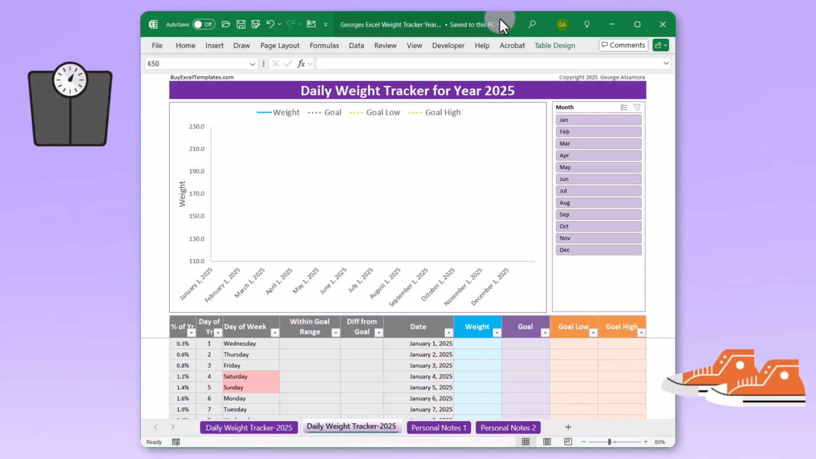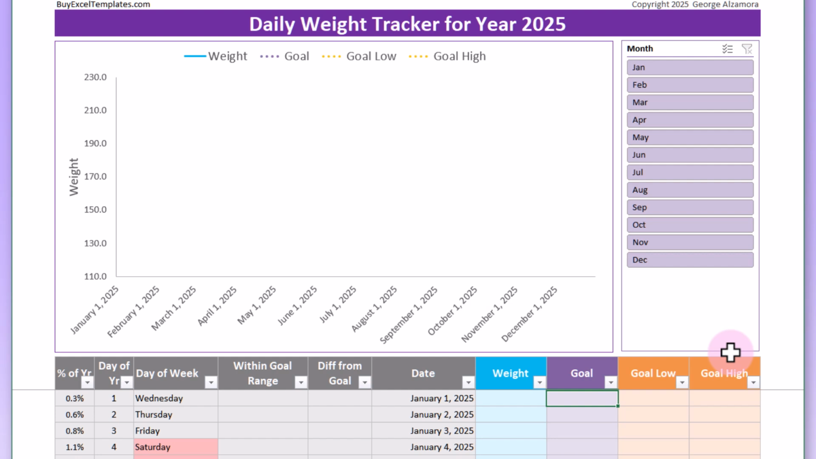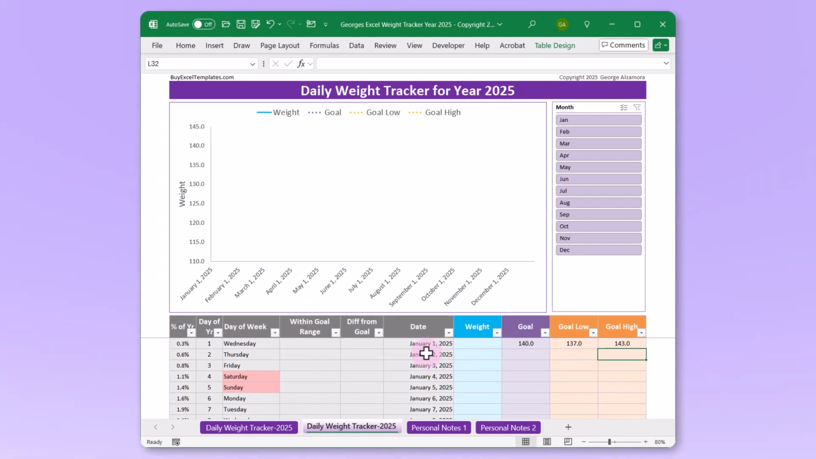So the first thing you want to do is enter your goal weight. So we'll say that we're going to want to reach a goal of 140 pounds. And you can change that weight during the year, but I'm going to go ahead and keep it the same. And the next thing you want to do is enter your ideal goal weight range that you want to stay within. So let's say that the bottom end of that range is 137 pounds. And on the upper end of our ideal goal weight range, it's going to be 143 pounds. So that's the information for January 1st.